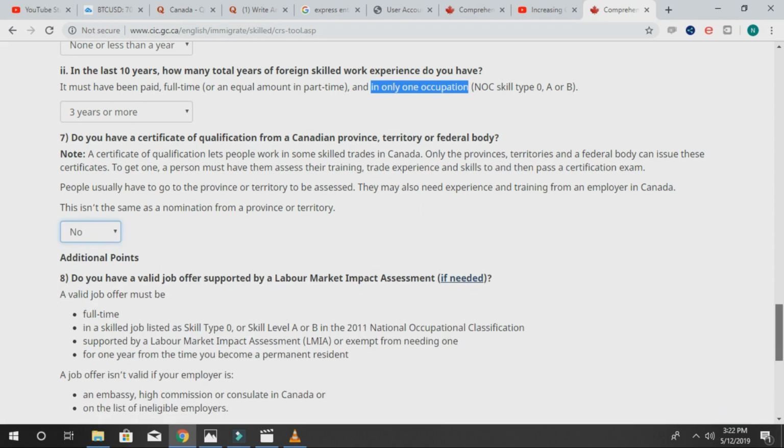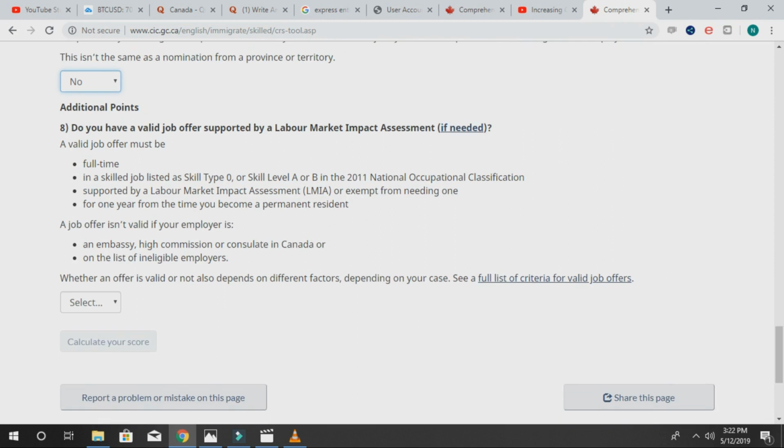So it says, do you have a valid job offer supported by a labor market impact assessment? So just say no, because you have to get a job with a company who is registered under this program before you can say yes, because you have to get that job here in Canada first. But I won't touch more on that, so I don't waste your time. So I'm just going to say no.